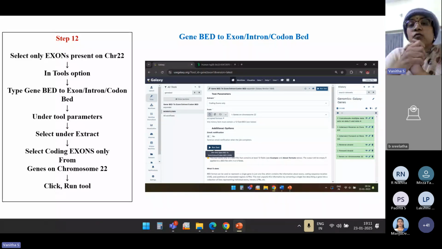Okay, so for that, you have a tool in your Galaxy called gene bed to exon intron codon bed. This tool will extract only the exons present on the genes of your chromosome 22. Earlier, we checked the position of overlappings on the whole gene, but we wanted to see only the exons. If you want to do introns also, no problem, because in this bed program, you have some extract data options, where I have selected only coding exons.